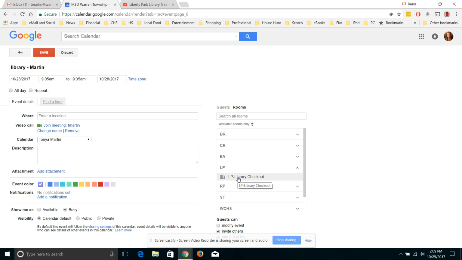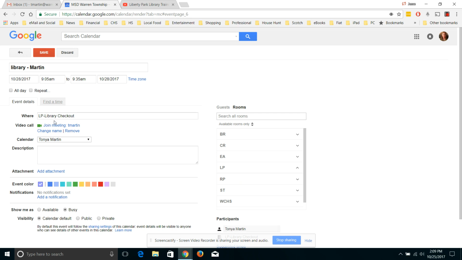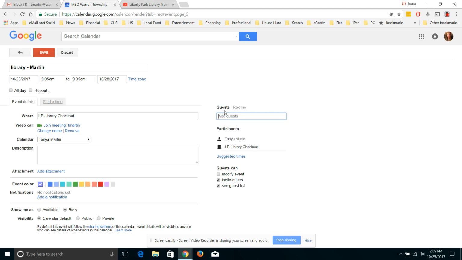If you'll notice, once I click on it, it will hyperlink over here. I cannot just type in LP-Liberty Park checkout. If I did that, it would just be text. It would not be a hyperlink. So I need to go into rooms in Liberty Park and assign it over here. And if you want to invite someone else, you can go into guests and invite someone else.